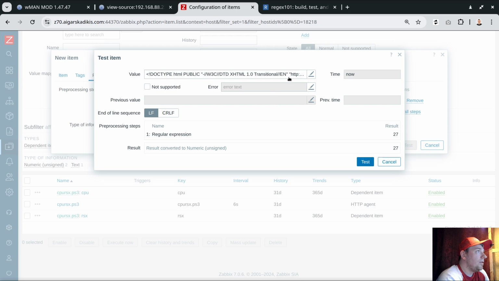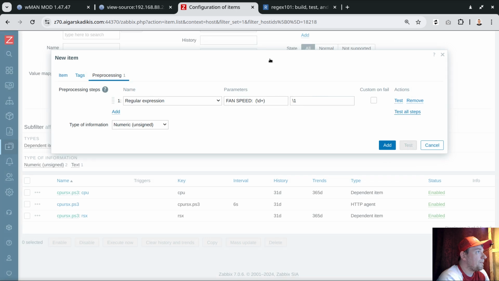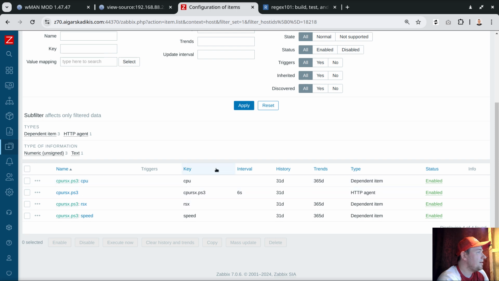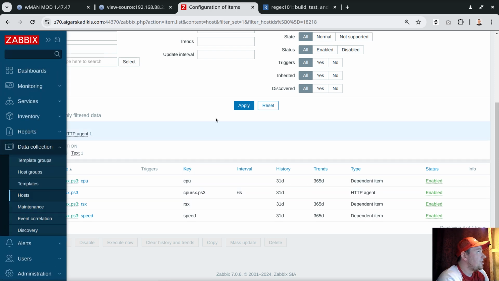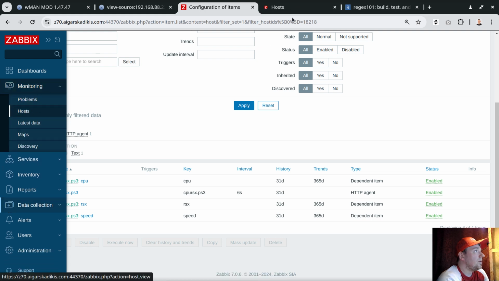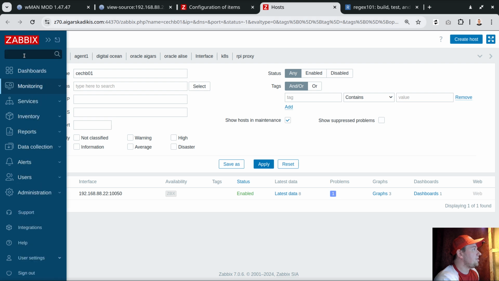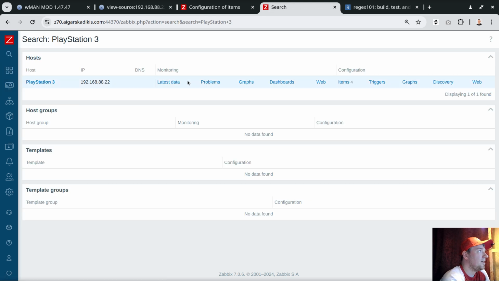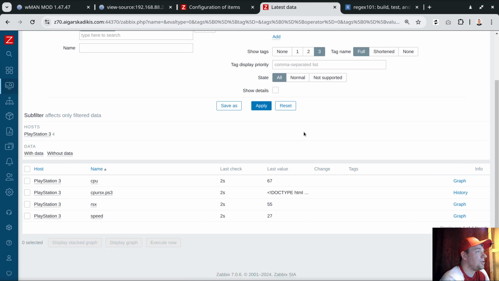I will leave it as... yeah, actually let's try to add it here, and I think the data should come by now. So what I will do, I will open another tab, search for PlayStation 3, click, visit the latest data, and we see, oh, it works very nicely. Yeah, all the data is there.